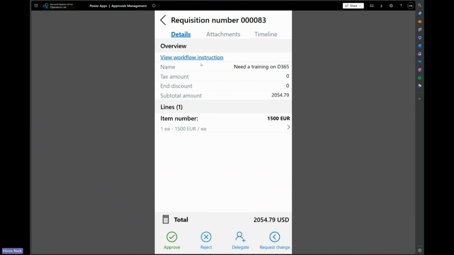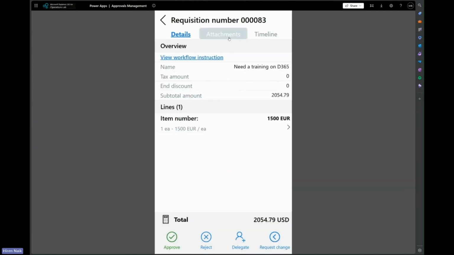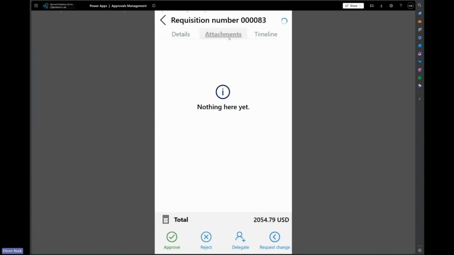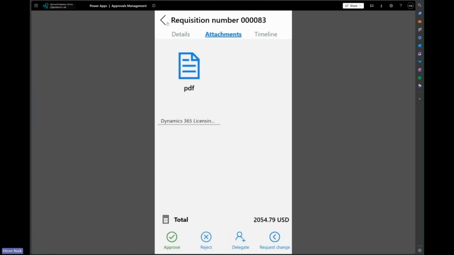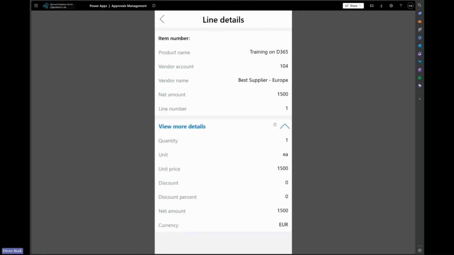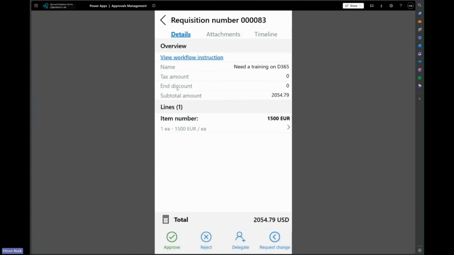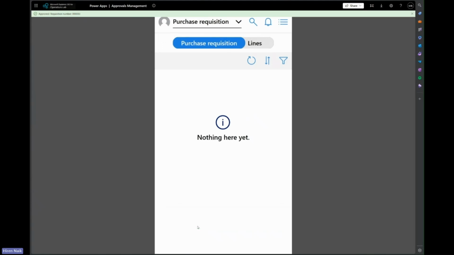I'll review all the details like workflow instructions. I'll see the attachments where I can see the details provided by Yulia in this document. And I can open that document and review all the details as well, right from the mobile app. I can go ahead and look at the line items, the quantity, the vendor, the amount, and everything. Everything looks good, so I'll go ahead and approve the purchase requisition at this point of time. And as you can see, how easily I was able to approve the purchase requisition.